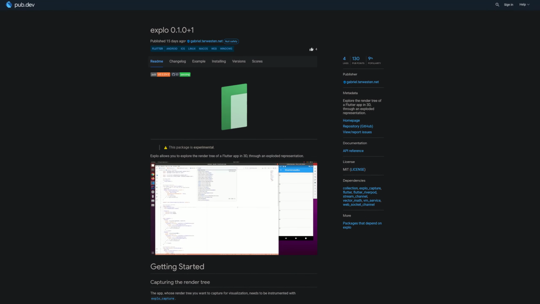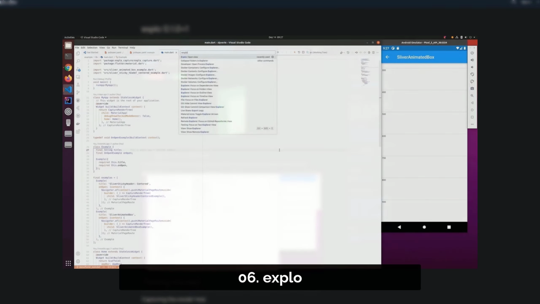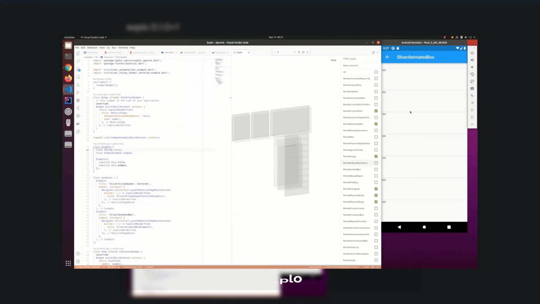Number 6 is called Explo. Explore the render tree of a Flutter app in 3D through an exploded representation.